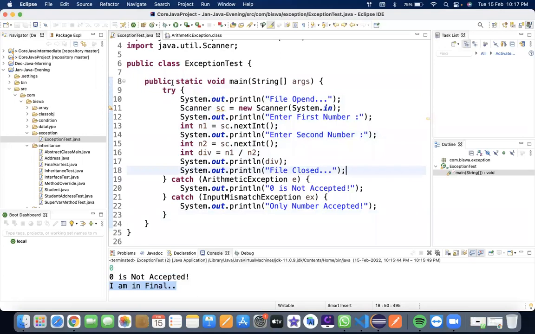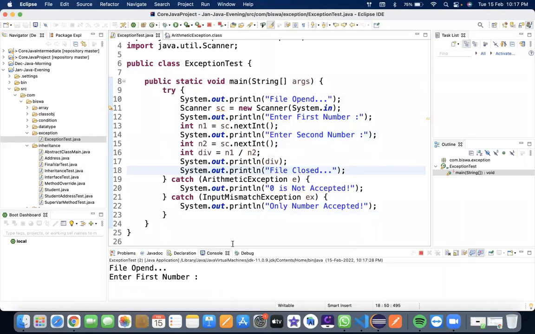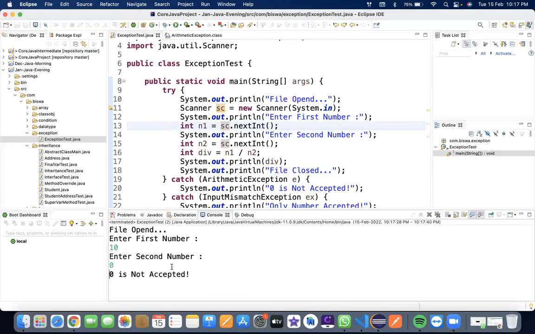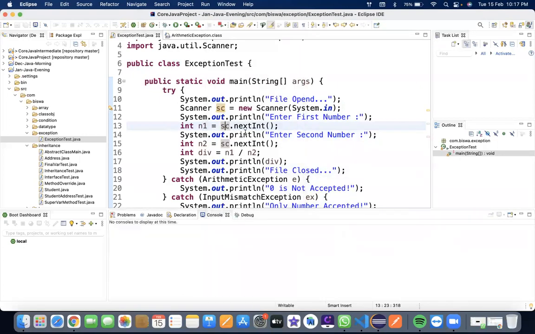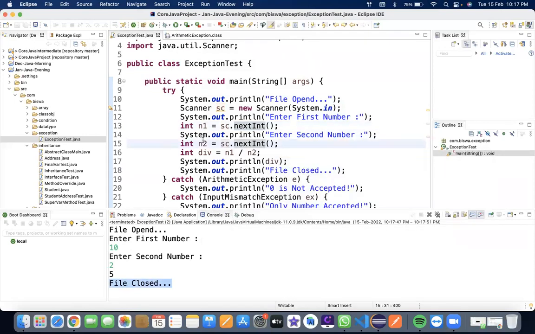For example, if there are no errors, file open, first number is 10, second number is 2. Now see what will happen. Display the 5, file is closed. The file is closed because there is no exception. If there are no exceptions, then control will move one by one.